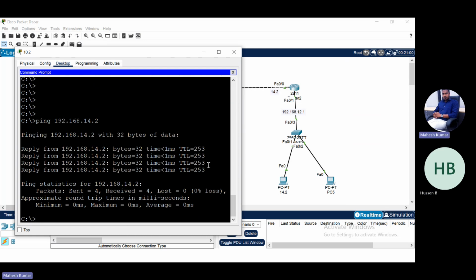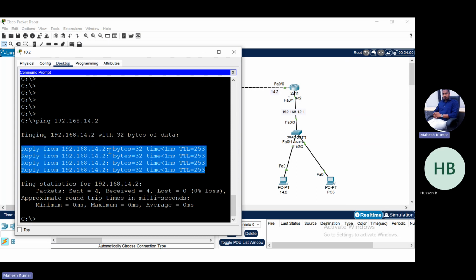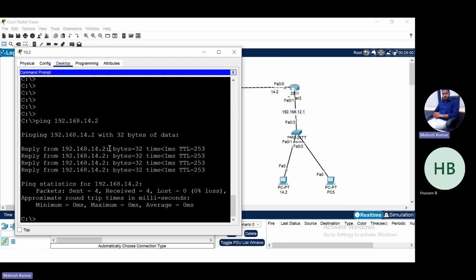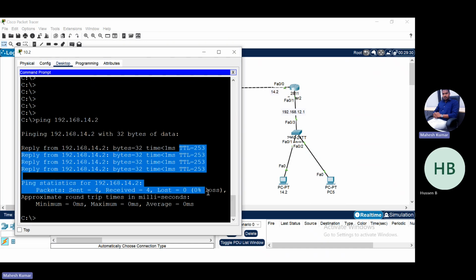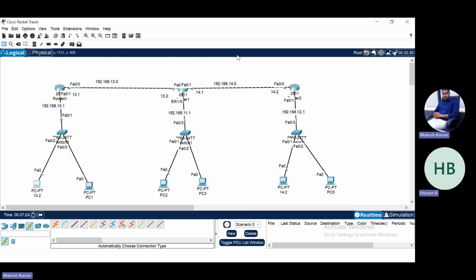What is TTL? What is MS? I will explain you later. So this is the way we are getting reply from 192.168.14.2, 32 bits like IP version 4. How much time? 1 millisecond. How much time to live is it taking? What is the TTL value? I'll explain in an upcoming session. We have a different session for that. So this is the way how we are going to do. This is about the default routing.